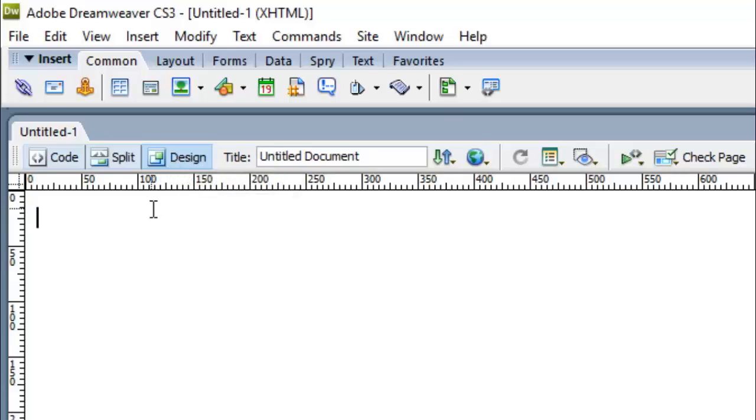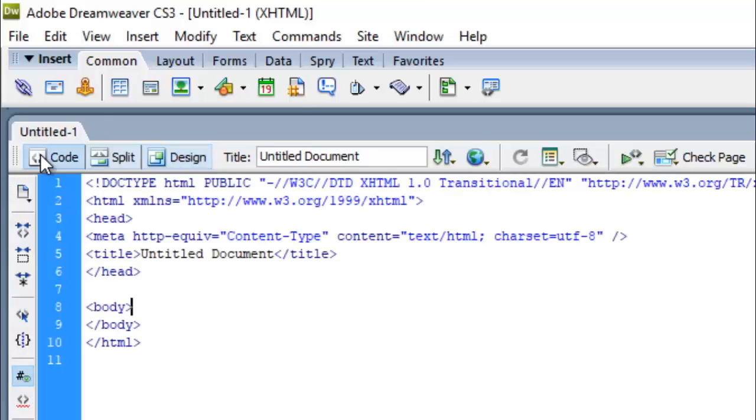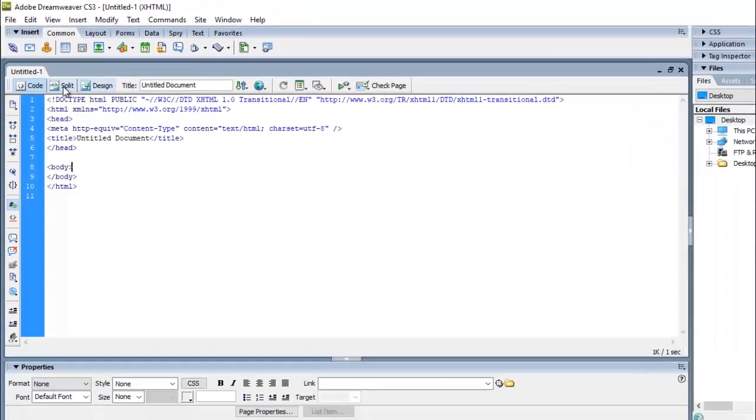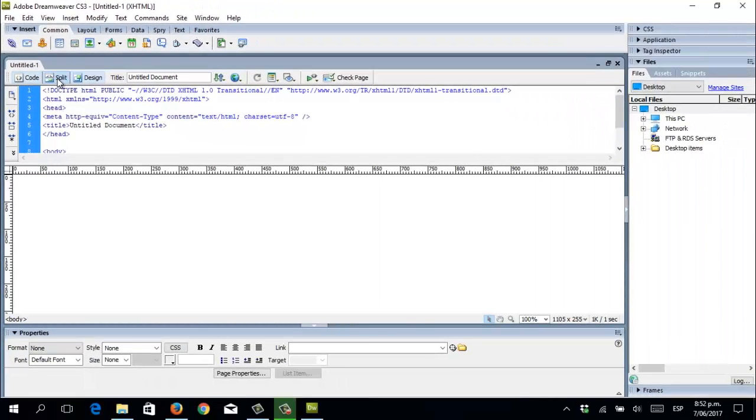The code view, I'm going to click on it, give me a second, okay. The code view is for those web developers who want to start coding new web pages. And finally, the split view, where we can see both views, design and code, at the same time.